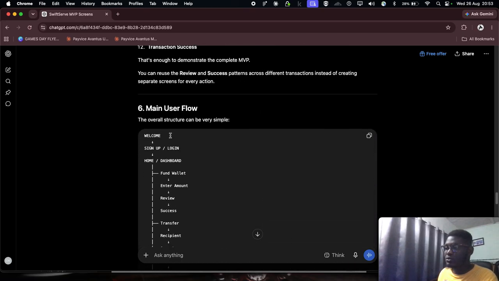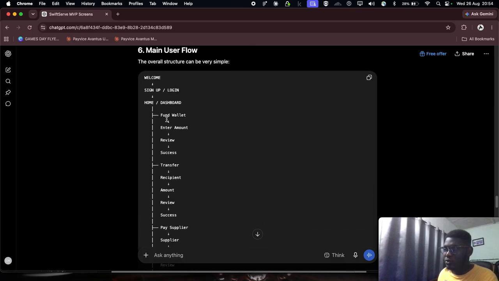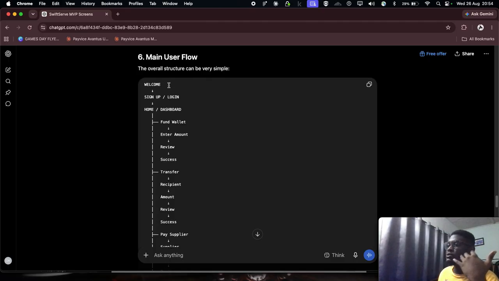You get? It even included the user flow for us. So it's telling us okay, welcome screen. And I remember having a class on user flow where we were able to discuss what user flow is, and then even creating a step-by-step process on what to do.